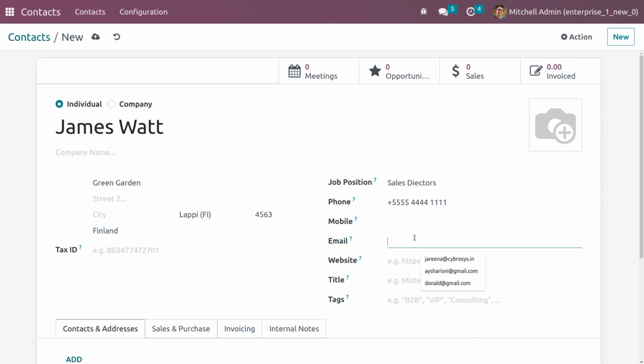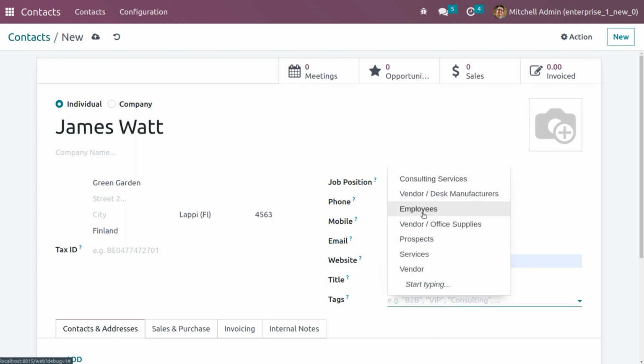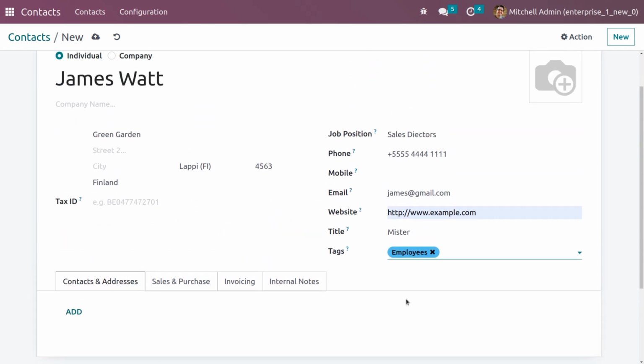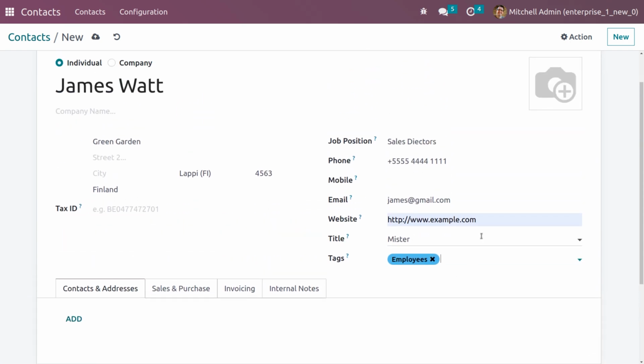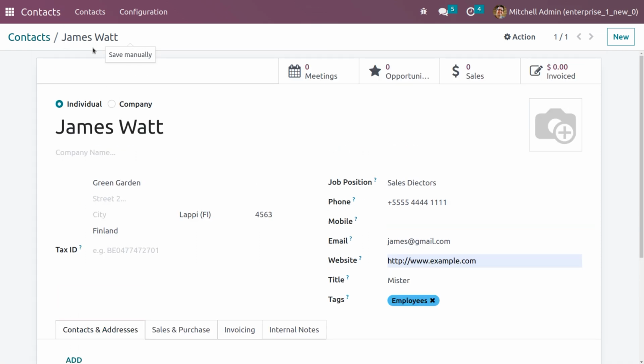And you can set the email. And you can also give the website as well as the title. And you can also set tags for filtration purposes. You can use multiple tags. After this, you can save. So we have created a contact, James Watt.